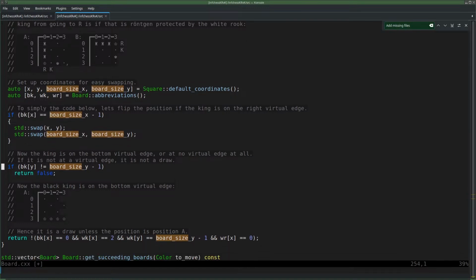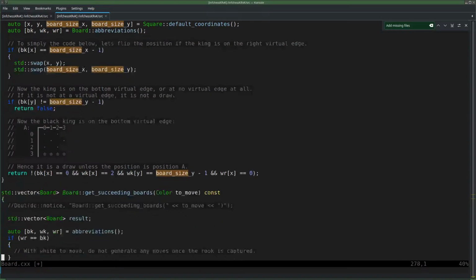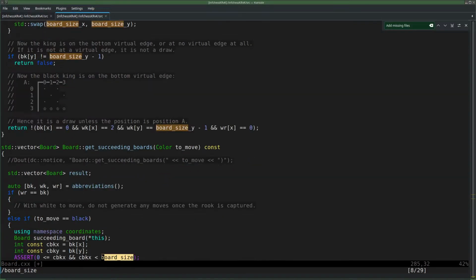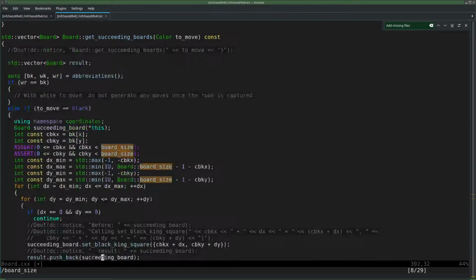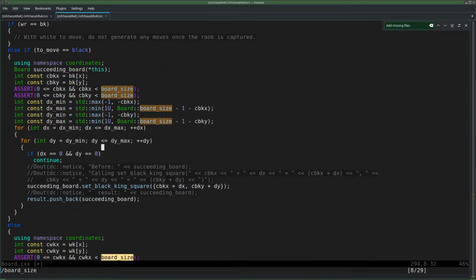Let's see. And then here, hopefully this compiles. And then this is that, those variables, and this also. Yeah, that should work. More stuff.